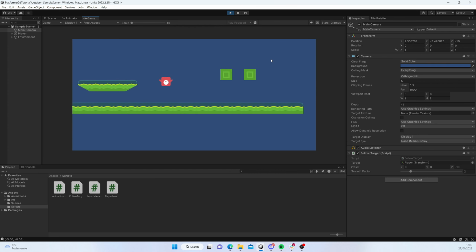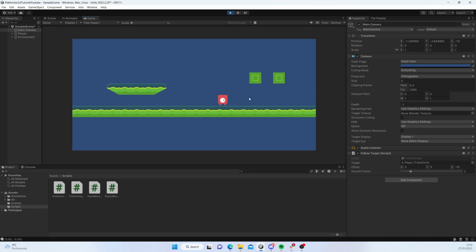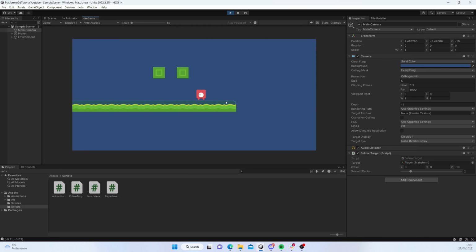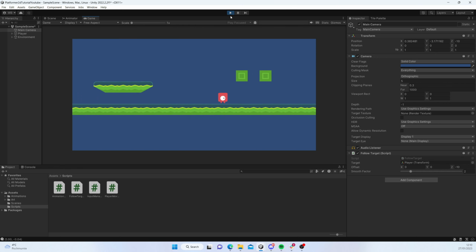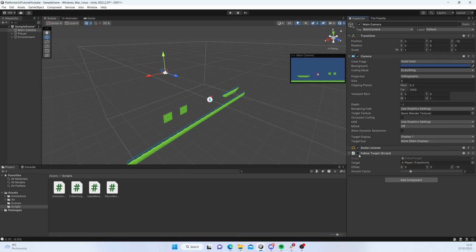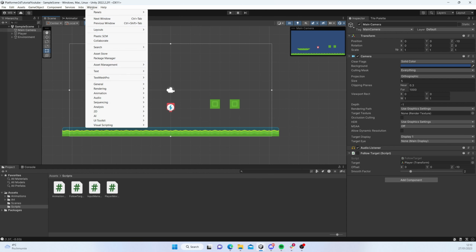Like you can see, the camera is not following the player immediately, but rather the camera itself has some kind of velocity, and it needs time to start following the player. So this is all good, and we could leave it at that, but there's another way we could control our camera. So I disabled the FollowTarget script to show you that.